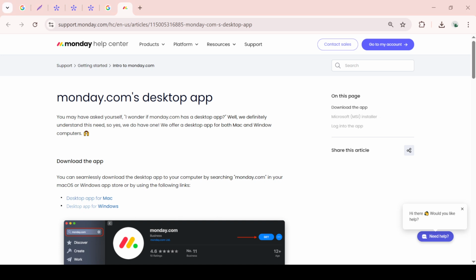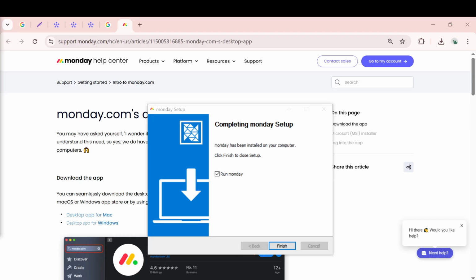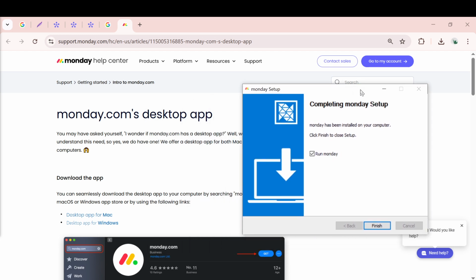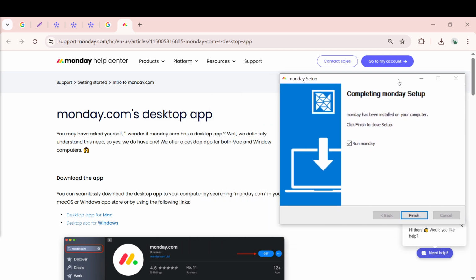As soon as the file has finished downloading, you're going to want to open it. You can do this directly from your browser, often by clicking on the download bar at the bottom or top of your screen. Alternatively, you can navigate to your computer's Downloads folder. Click on the Monday.com setup file to get started.